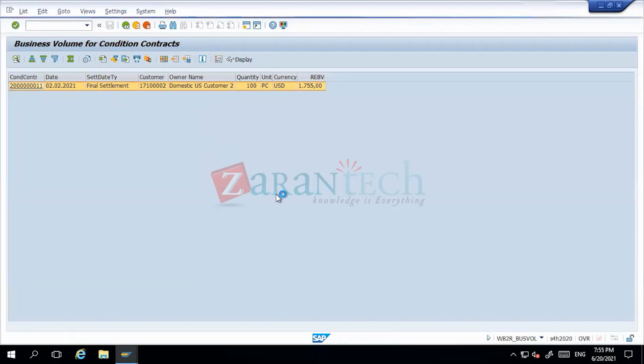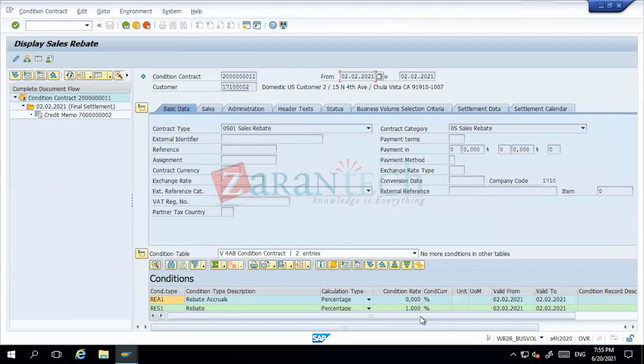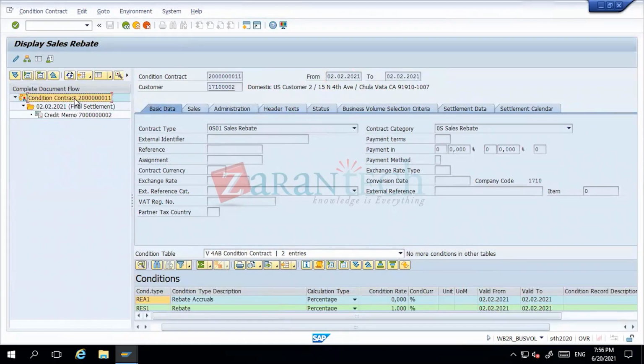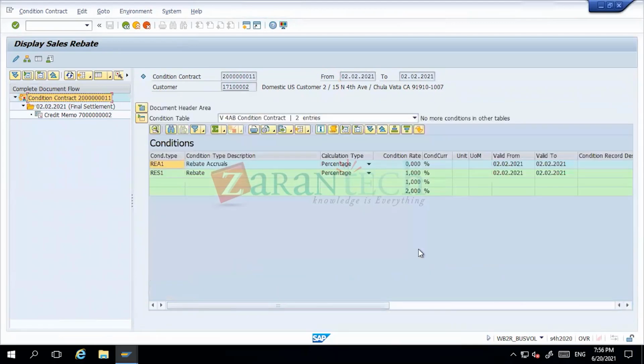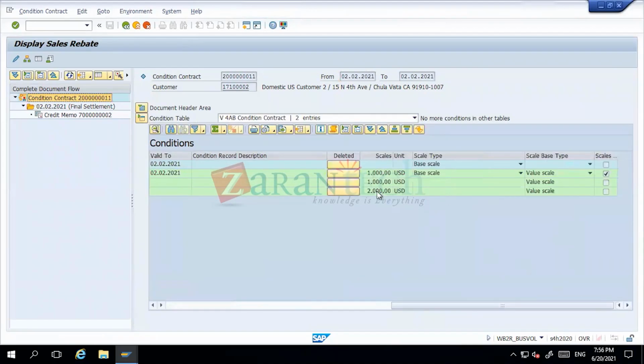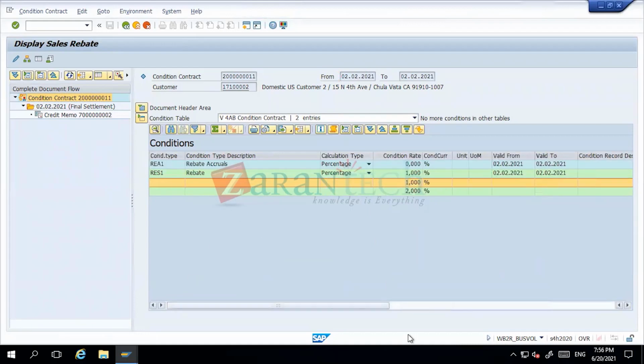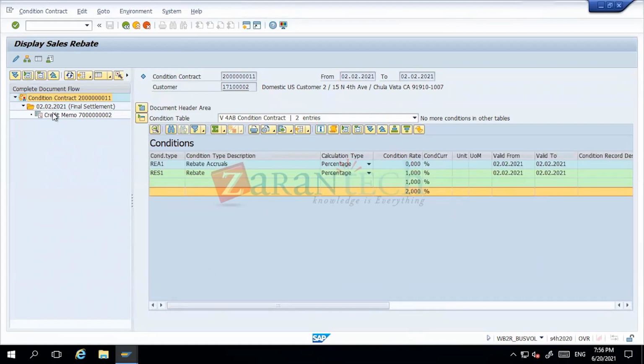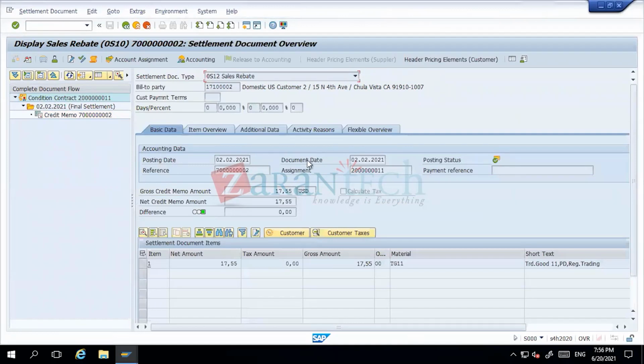As per the condition contracts, when I do the settlement run, it should be giving me, for the same thing, I have set it up for 1,000 USD. It is 1%, and if it is crossing to 2,000 USD, now minus 1,755, right? So a credit memo got generated once I triggered this, and it has taken this 1%. So the 17.55 dollars has been aligned for this credit memo.